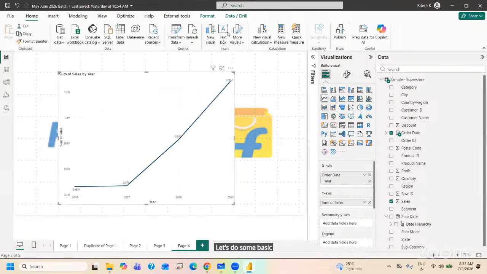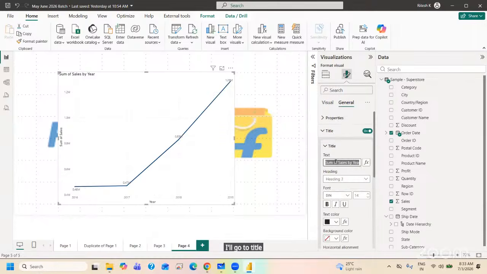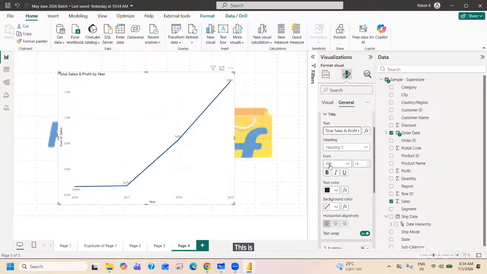Let's do some basic formatting and then we'll focus on the secondary y-axis, right? I'll go to the general tab, I'll go to title, I'll keep it to total sales. And in this y-axis, one more y-axis, in the secondary y-axis, I will be adding profit. So total sales by profit, or maybe total sales by year. I'll keep it to total sales and profit by year. I will be adding a secondary y-axis, that being the reason I mentioned total sales and profit by year. This is my title, right?